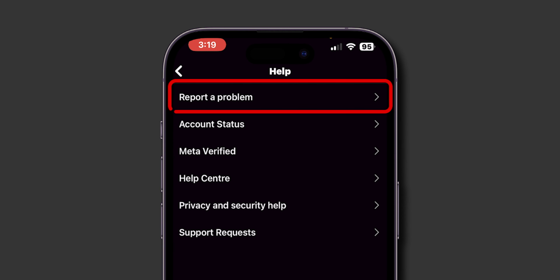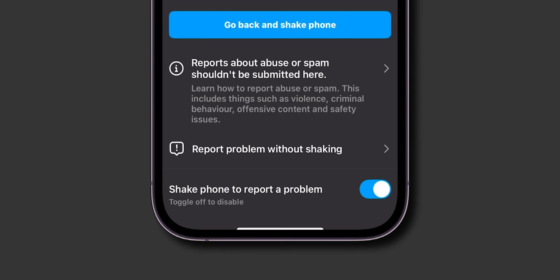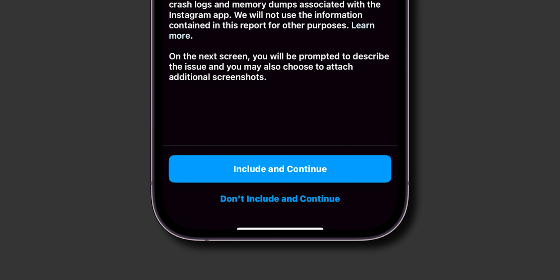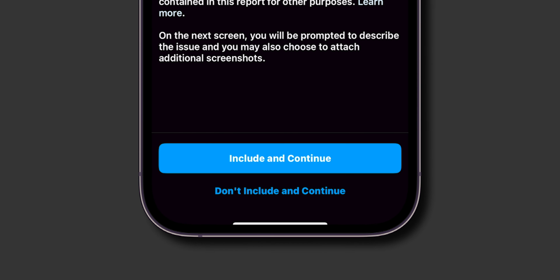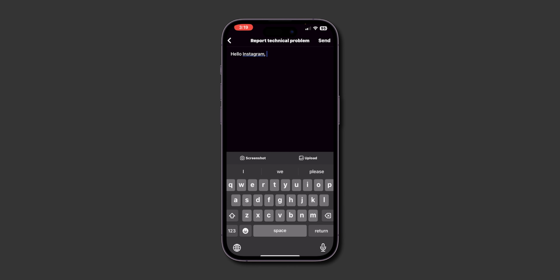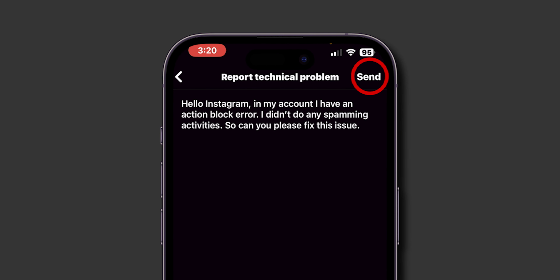Here, tap on the Report a Problem. Scroll down and tap on the Report a Problem Without Shaking. And then, click on Include and Continue. Now, briefly explain the problem to the Instagram support, and then tap on Send.